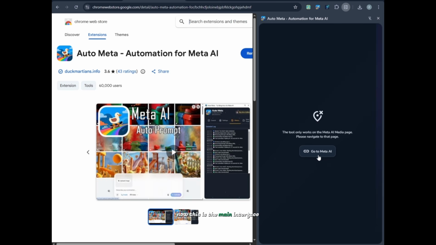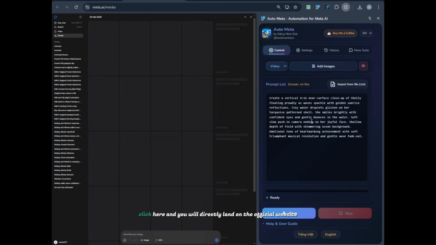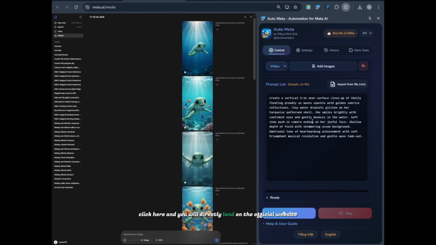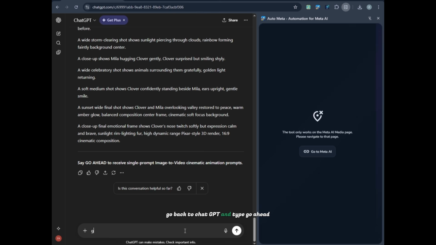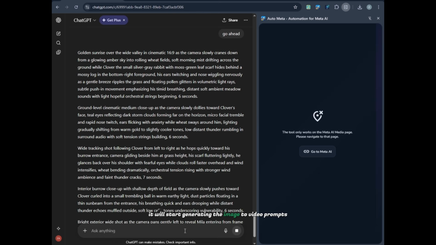Now, this is the main interface of Auto Meta. You will see an option that says Go to Meta. This extension works alongside Meta, so we need to open Meta as well. Click here and you will directly land on the official website. Go back to ChatGPT and type Go Ahead. It will start generating the image to video prompts.